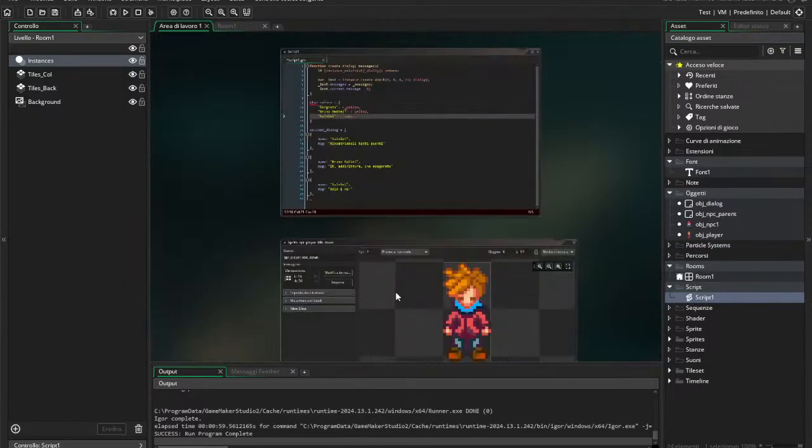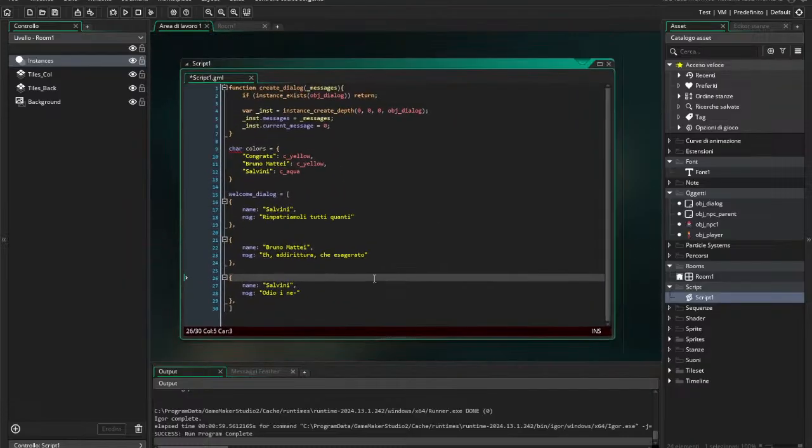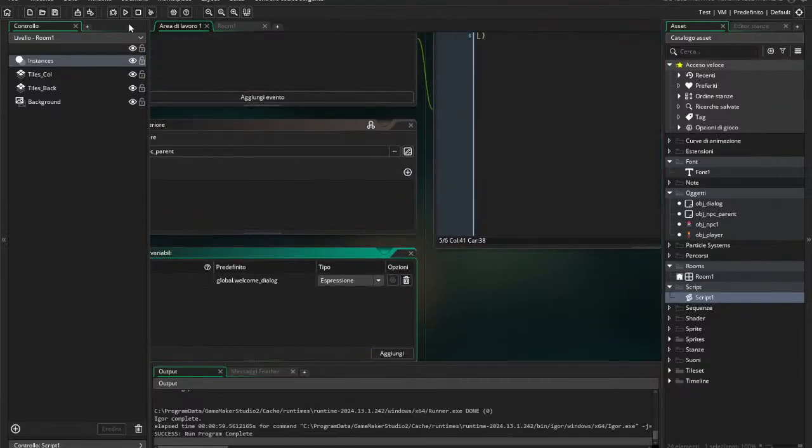I'll run the game now and you'll see the NPC here. If you go close to it, you'll see the icon appear above it. Press space and the dialog.